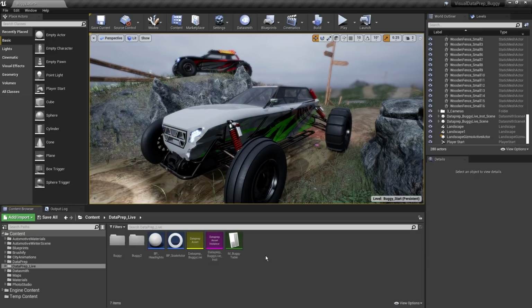So now that our buggies are fully imported from Rhino, let's go ahead and move on now to bringing an asset in from Maya with the Data Prep tool.